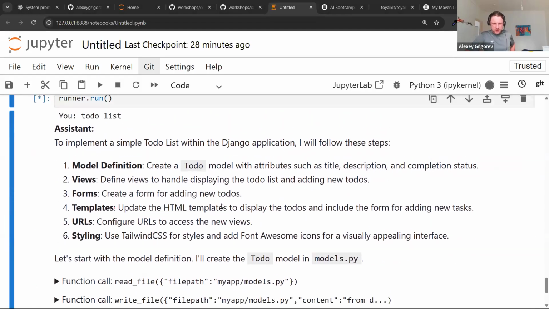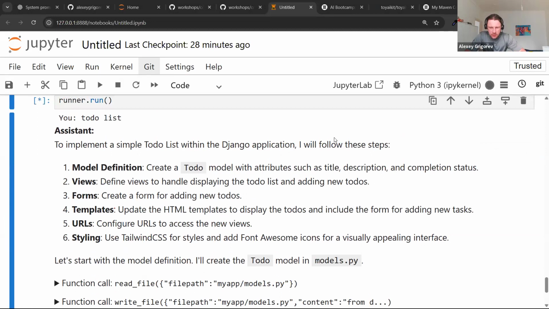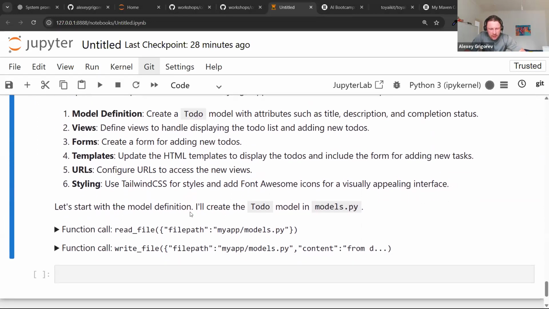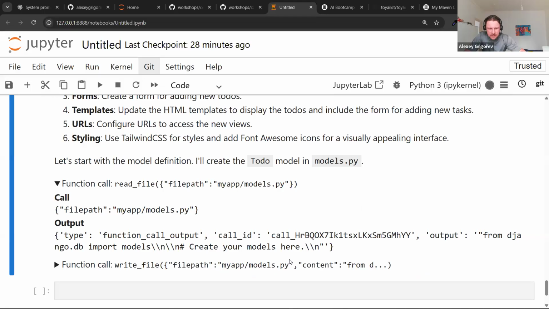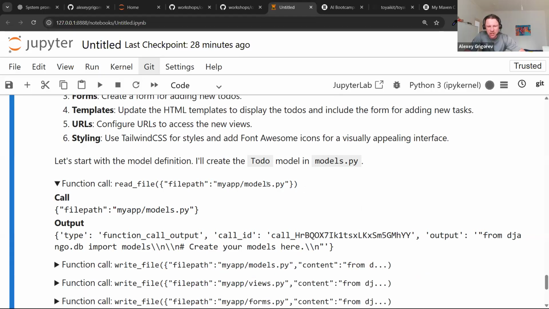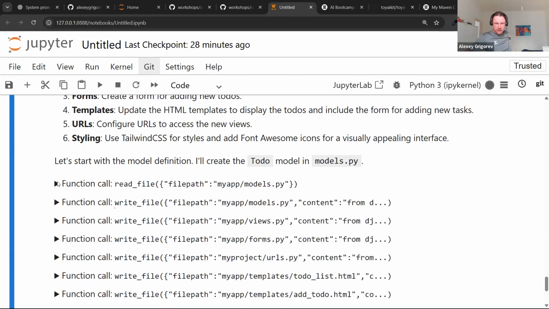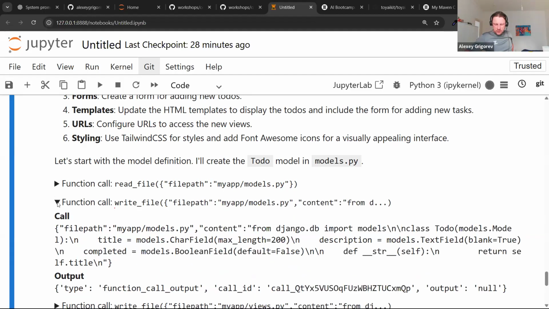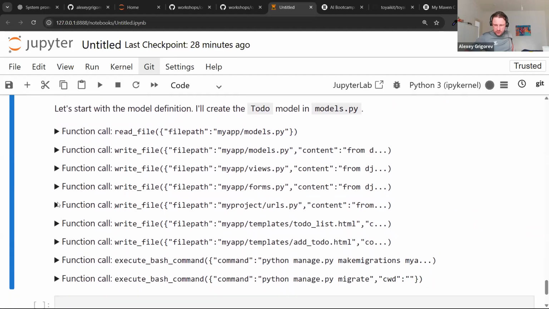And now we see that because we asked it to think, it thought that these are the steps it will take. And now it's starting to execute the steps. So I'll create the to-do model in models. Now we can see that it's reading, checking what is already there in the models. So first it checks the files before writing to it. Now it puts some content there.